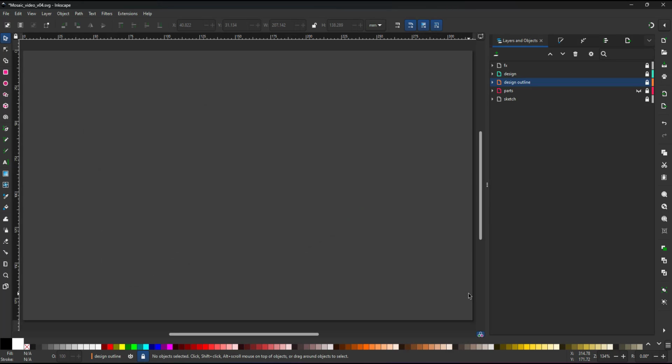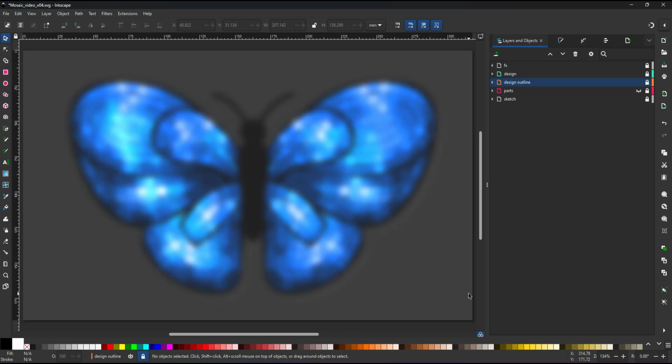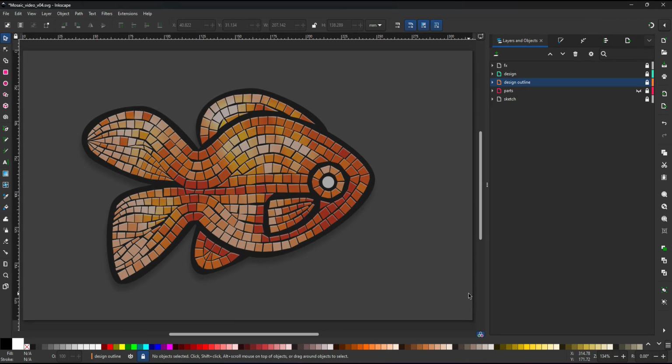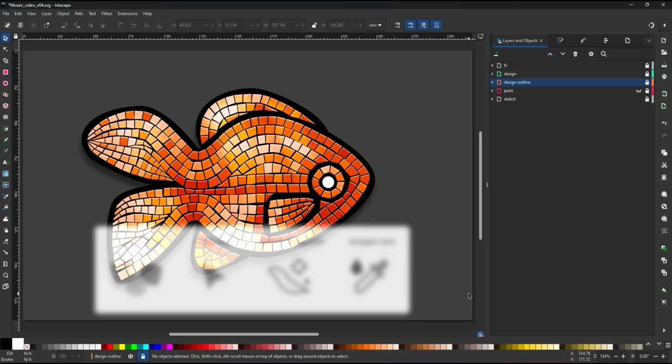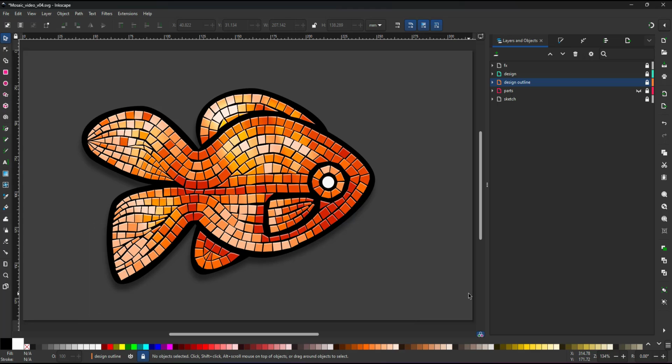I did a similar design of a butterfly using mirrored clones to just create one side of the wings. For the flower, I used clones as well, creating the petal as a clone, duplicating it and rotating it around the center. This is a slightly more advanced use of Inkscape, but it is not as hard as it might look. I used basic shapes, the node tool, pattern along paths, and the dropper tool to create the goldfish mosaic, which turned out to be quite a bit of fun.